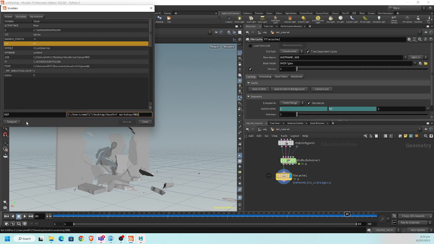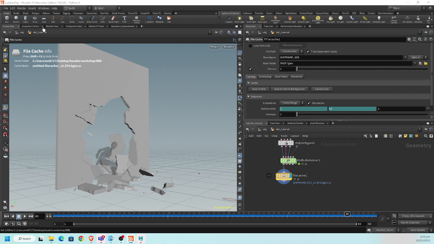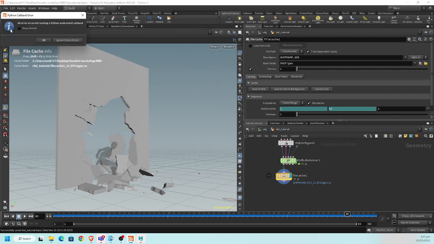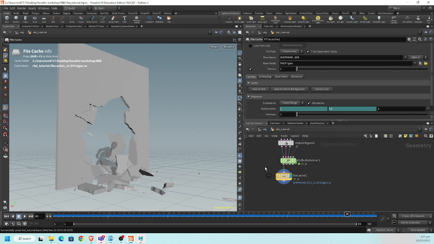So I add that there as well. Yeah. Now both the hip file and the job are looking at the same folder. So now when I save it, it saves there. So I say RBD tutorial, and that happens because I had saved my project later on, which is not good.